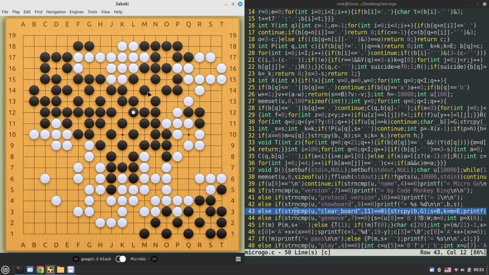Yeah, this game is lost by MicroGo. You see, this group is going to die, and even if all this would belong to white, this is probably not enough. Especially if black would create a living group in here.